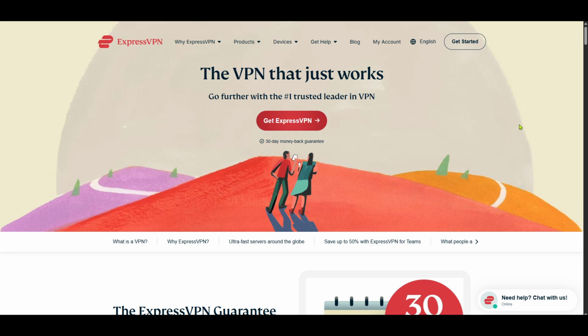Let's start by heading over to the Expressvpn homepage. You can do this by opening your preferred web browser and typing in expressvpn.com. Once you're on the homepage, you'll immediately notice the clean and intuitive design of their website. Right at the top, you'll find an option labeled My Account. Go ahead and click on that to start the login process.